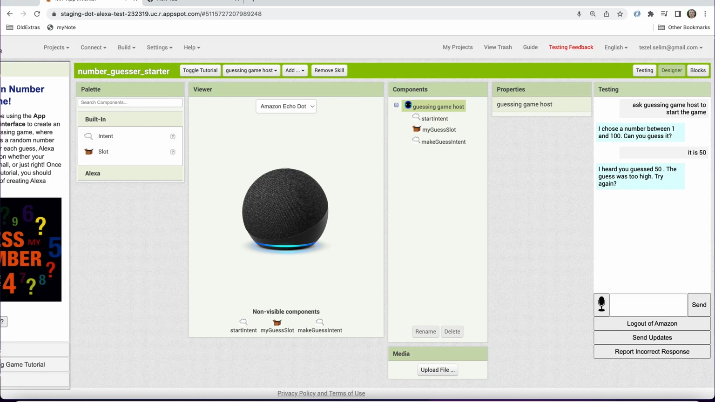I heard you guessed 50. The guess was too high. Try again. So because Alexa told me the guess was too high, I'm going to now go from basically numbers 1 through 50. I'm going to choose the middle of that, which is 25. So I'm going to say my guess is 25. Let's see what happens with that.